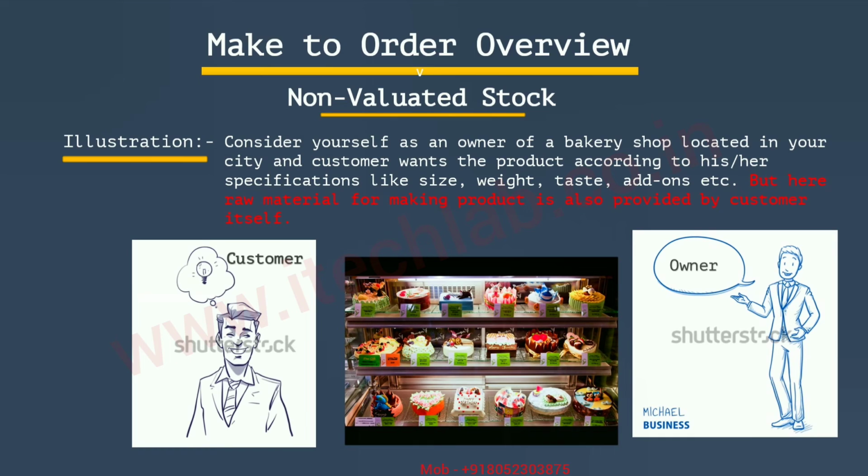So what is your part over here? You are going to create a finished product by using his material and only charge for a service. What does service mean? You are going to charge him money for your labor, electricity, water, rent, and other expenses which are involved in the manufacturing process. So here you are going to charge a service, because the customer is giving all his product.